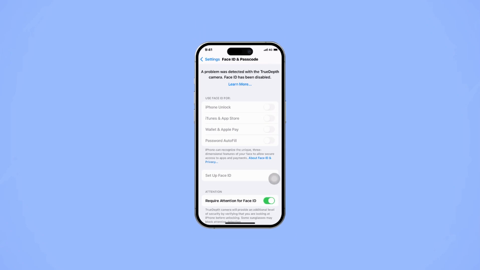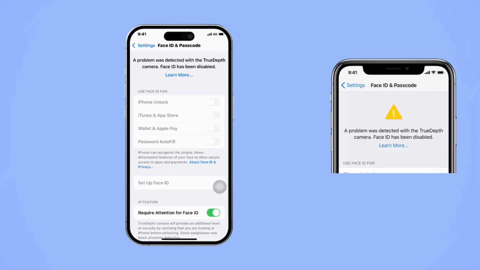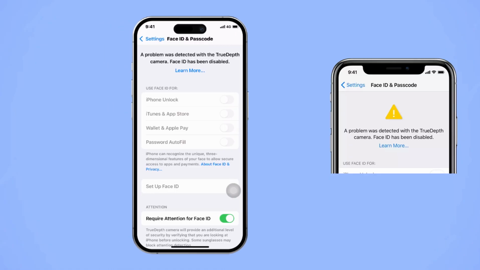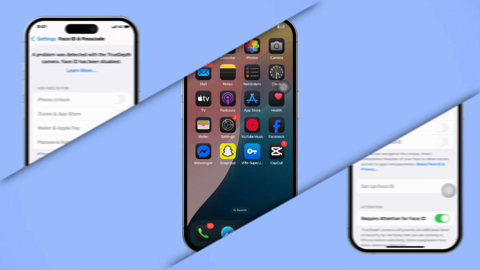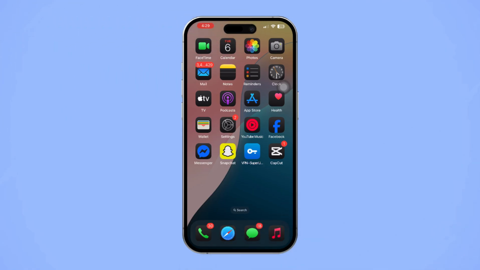Getting the error message, "A problem was detected with the TrueDepth Camera. Face ID has been disabled." This usually happens due to software glitches, hardware issues, or incorrect settings. But don't worry, in this guide, I'll show you how to fix it step by step.